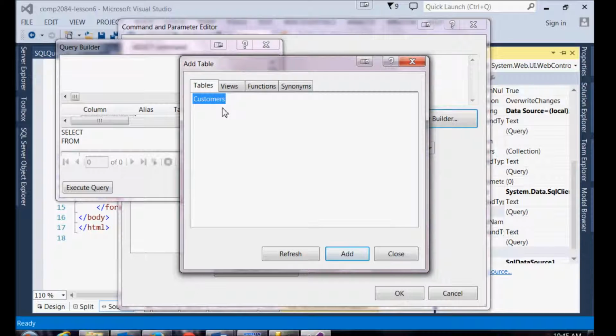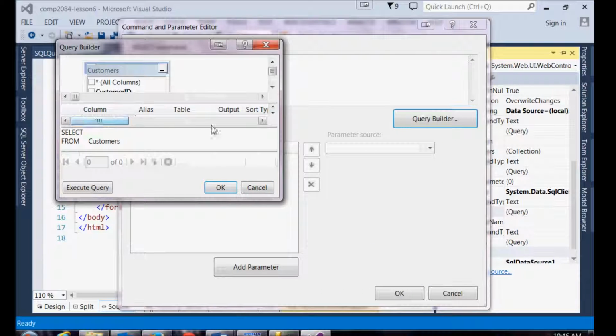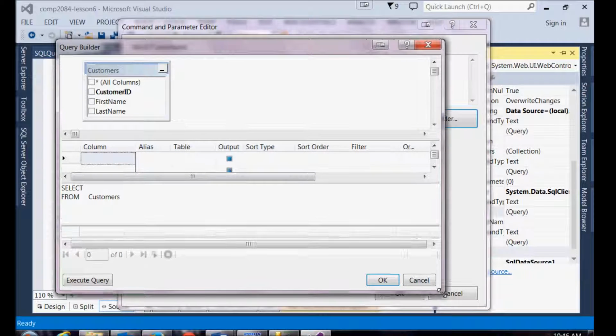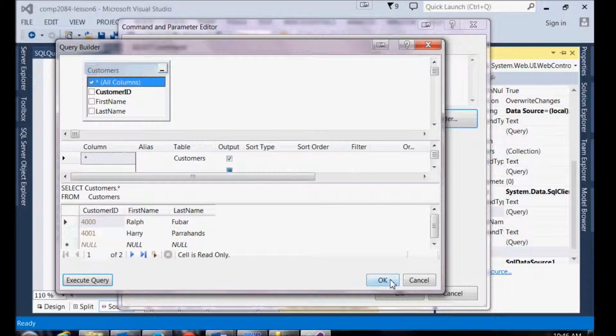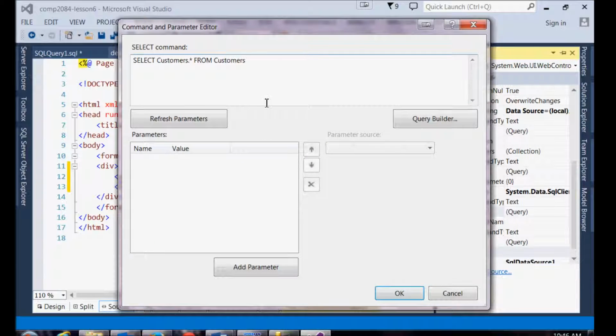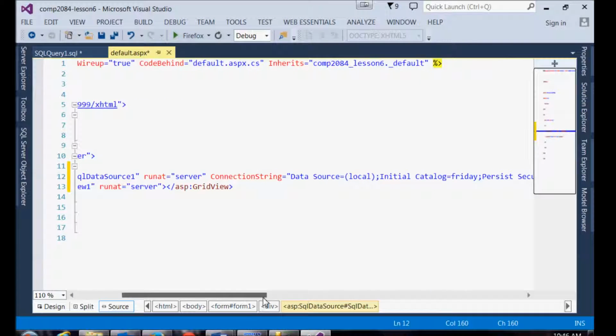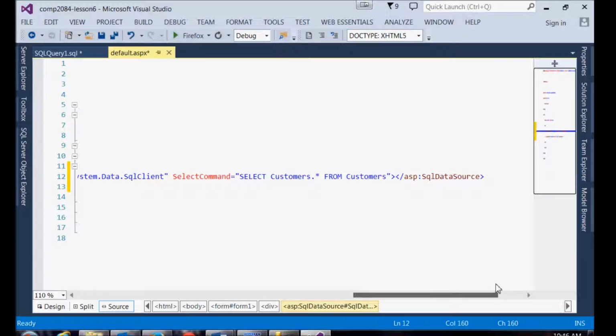It'll say, okay, what tables do you want to put in the query? I'll add my customer table and click Close. And if I make this a little bigger, I want all the columns. We can test out the query. So here's the query results. And I'll just click OK. So this is the query we want to run. I'll click OK. So it will add that SQL query into our data source.